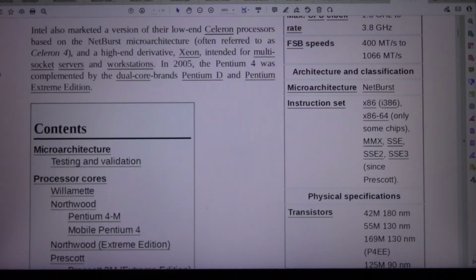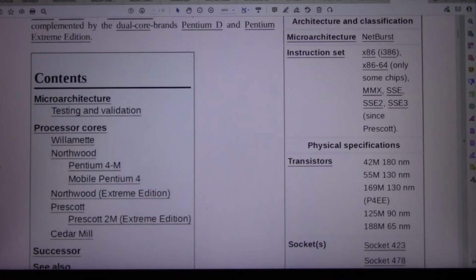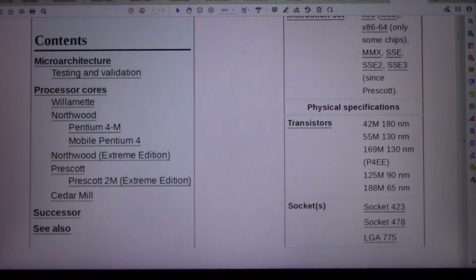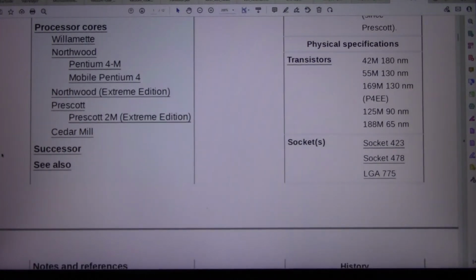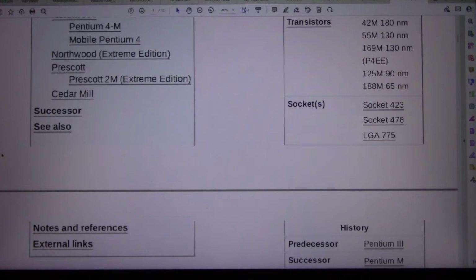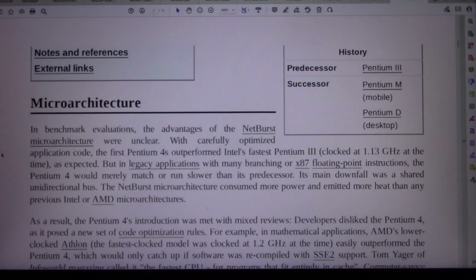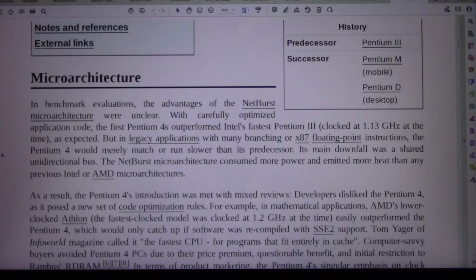Contents: microarchitecture, testing and validation. Processor cores: Willamette, Northwood, Pentium 4M, Mobile Pentium 4, Northwood Extreme Edition, Prescott, 2M, Extreme Edition, Cedar Mill. Successor. See also: history. Predecessor Pentium 3, successor Pentium M, mobile; Pentium D, desktop. Notes and references. External links.